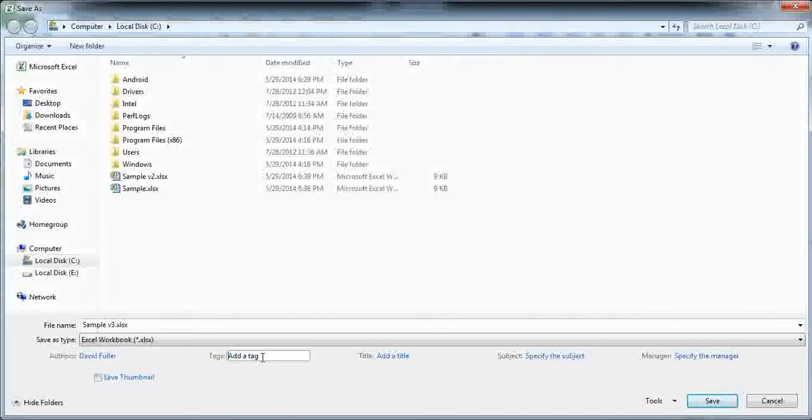If you want to add a tag to this file, because you want to remember what this workbook is about, you can put it over here, like expenses. If you want to add a title, you can add a title over here, like home. If you want to specify a subject, you can type in anything over here. If you want to specify the name of the manager who is managing the whole thing, you can again go ahead and name her.